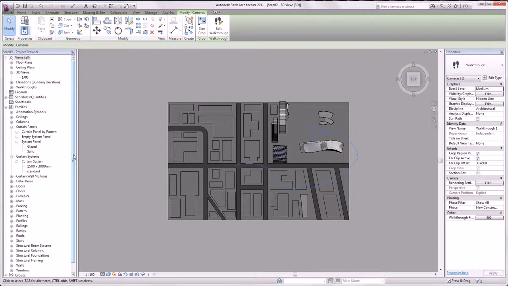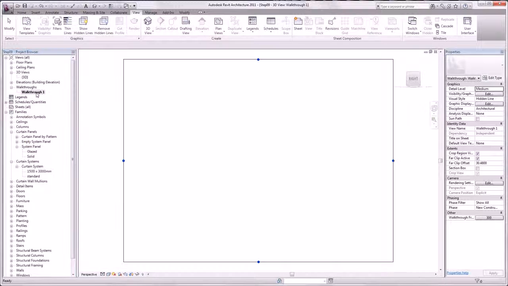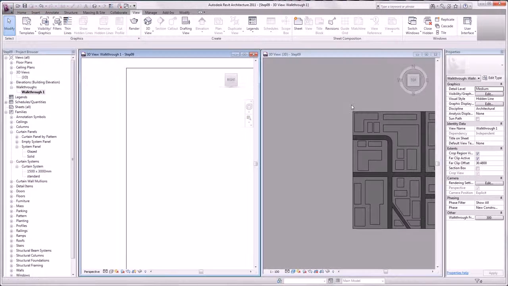In our project browser we see a new category, walkthroughs. We can open that, click walkthrough. We see here a blank window. That's because the view range of our camera has not been adjusted yet. So we want to tile our windows. We use the WT shortcut and the ZA shortcut to fit our views.